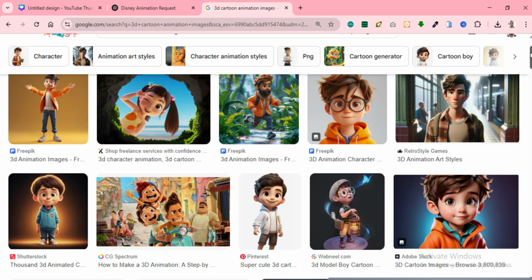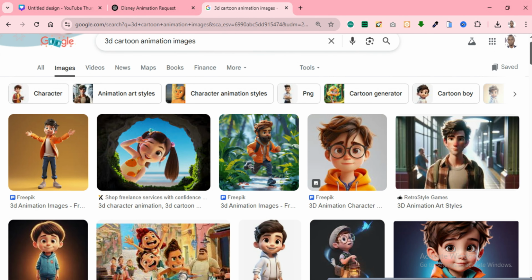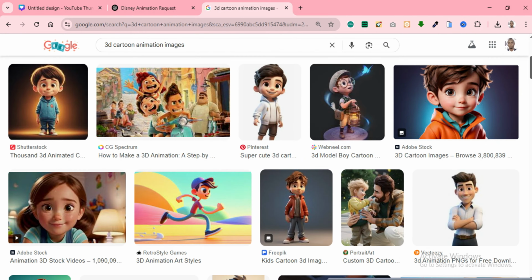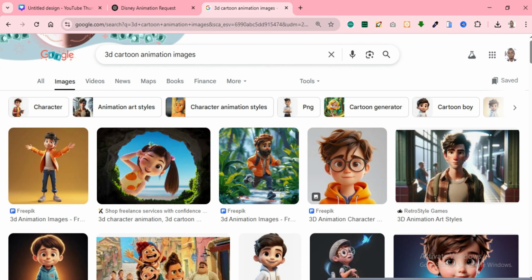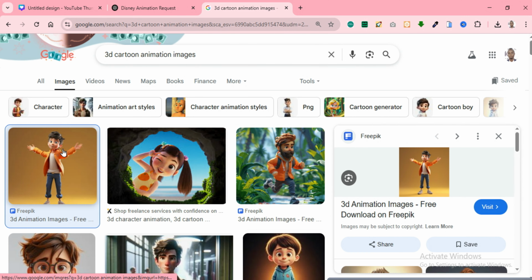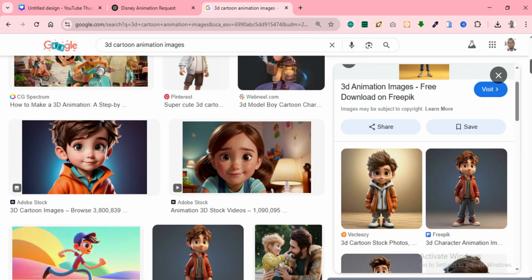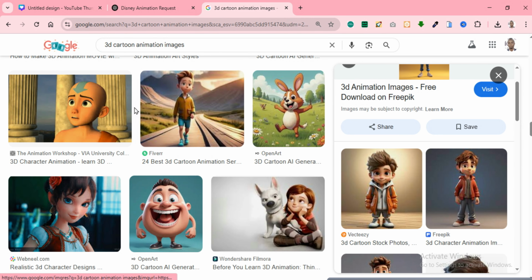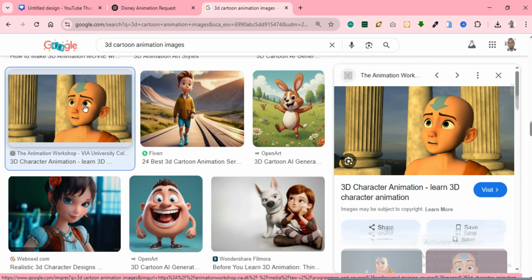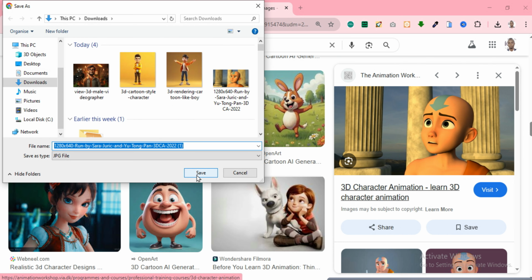Look at what I saw. So you can select any 3D cartoon image you like to use. For me to get that particular one I used, I clicked on this one, then I scrolled down. Okay, so this is what I used. I'll click on this, then I'll download, right click, then click on save image as. So I'll download.